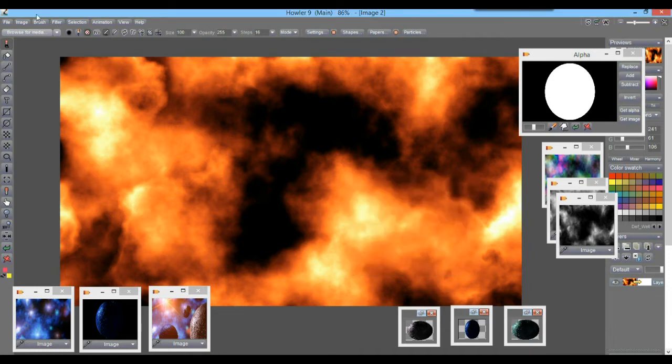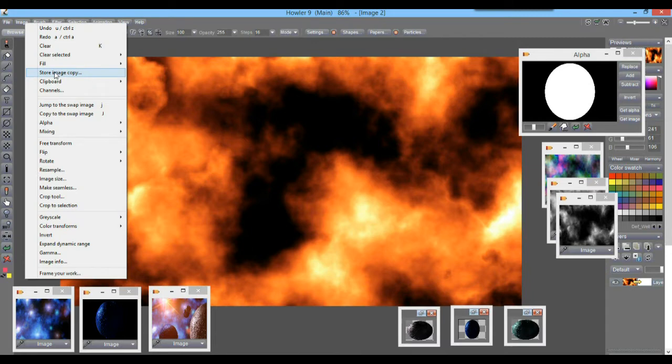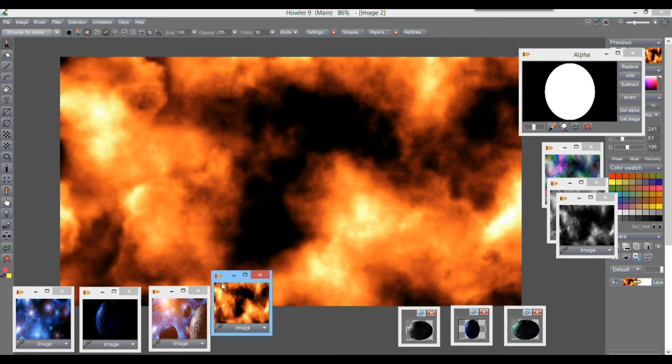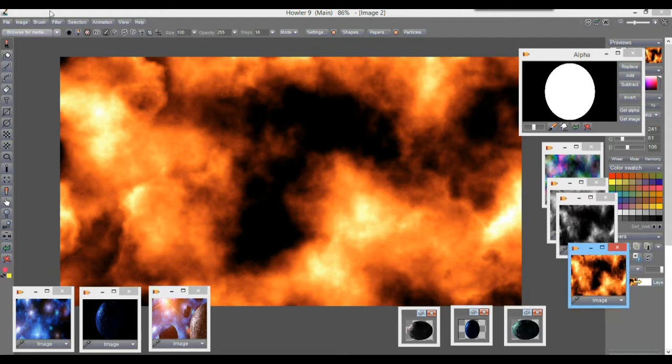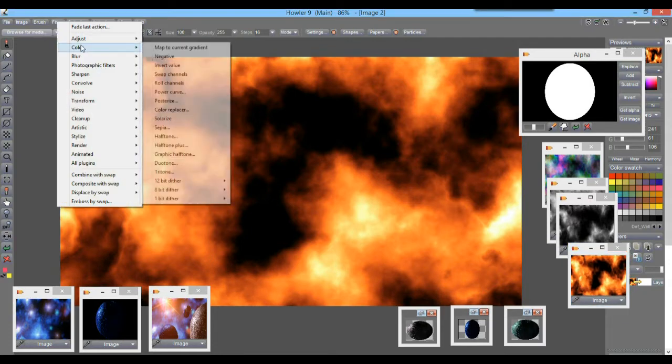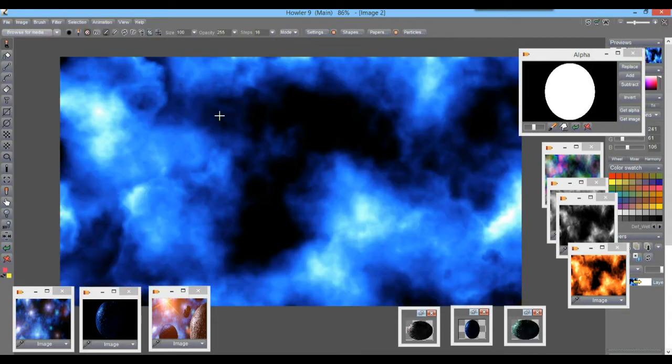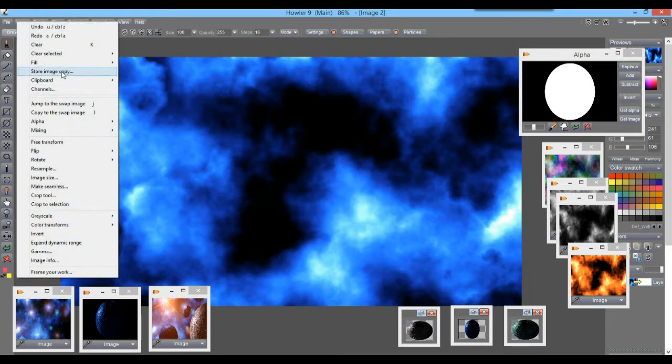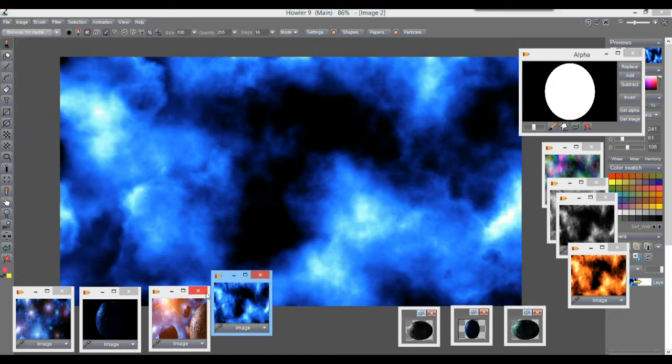And now we say, well, okay, let's store this, but we really wanted kind of a bluish tint. And so that's something that you could do in a couple of ways. One of them is to simply use the color menu and swap the channels or roll the channels, right? So sometimes that'll be a good way to get into the blue zone. And I think that's what I did for this image that I showed earlier. So store image copy, we have our background image.